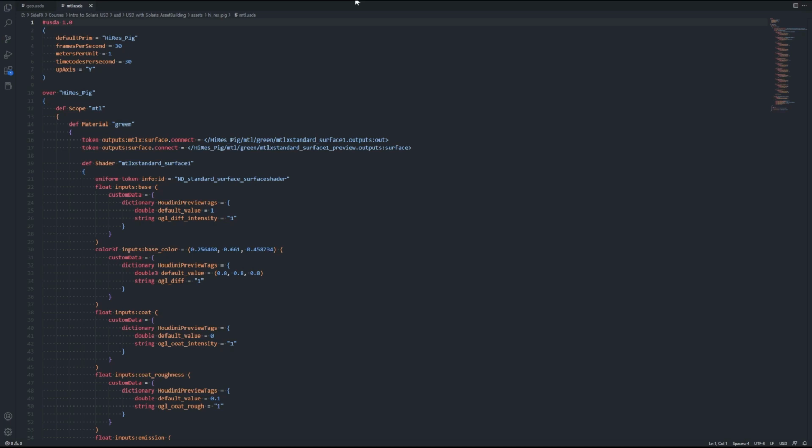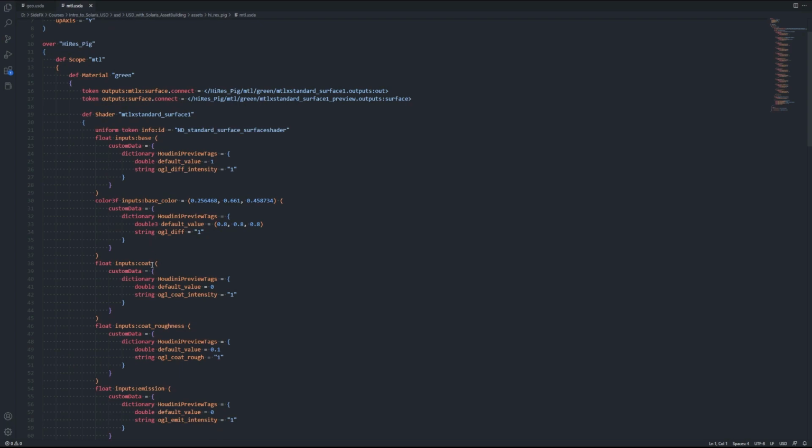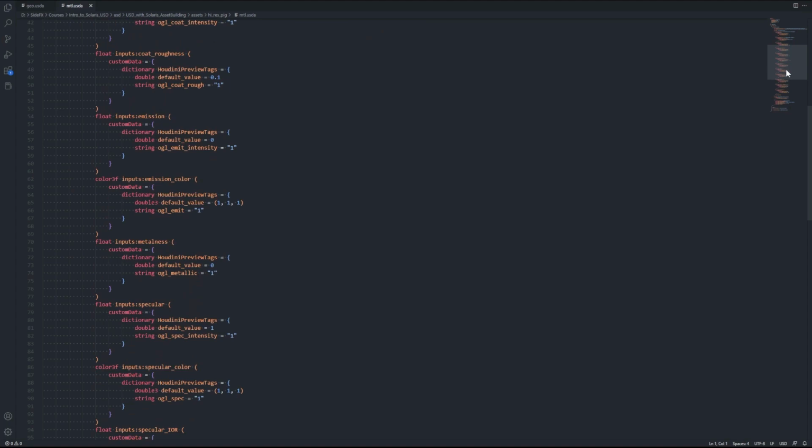All right, let's take a quick look at this material file that we're saving to disk. So what we're doing here is just putting an override to high-res pig and then defining the scope material, defining the material green, setting up the outputs basically from our two shaders, our standard shader and our preview shader. And then we're starting to define them here. So we're defining the material X standard surface 1 with the ID here, and then setting things like base color, coat roughness, emission, things like that, all shader properties as we go through.